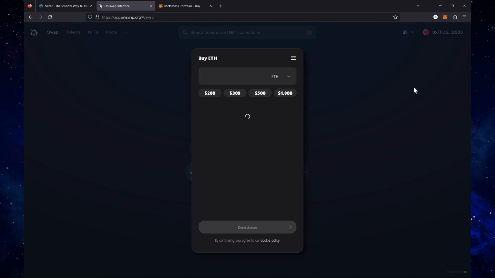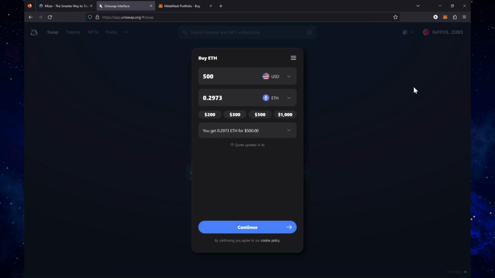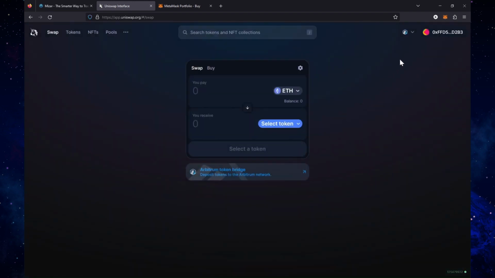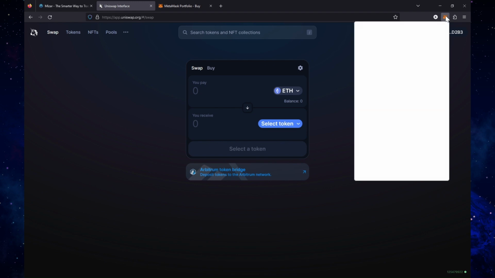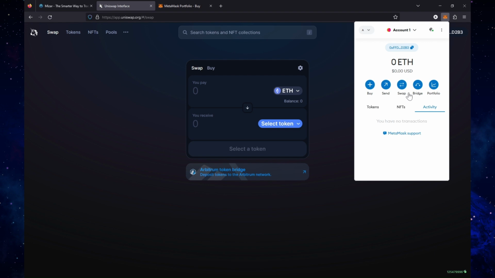And this will take you to the interface where you could select an amount that you want to use for purchasing Ethereum. You would need to make sure that you are using Arbitrum blockchain, and you go through the series of choices to perform that purchase. I will not do it now on the camera, so I'll do it offline and try to get some Mizar token in my wallet.